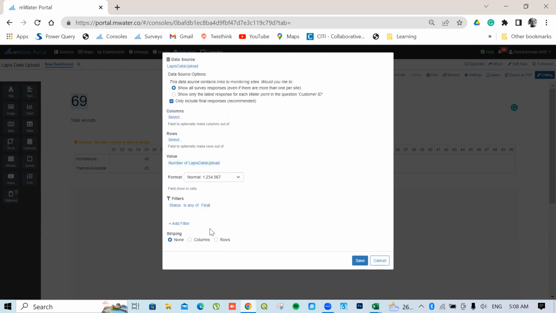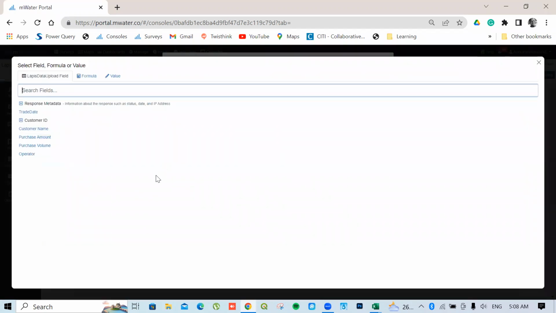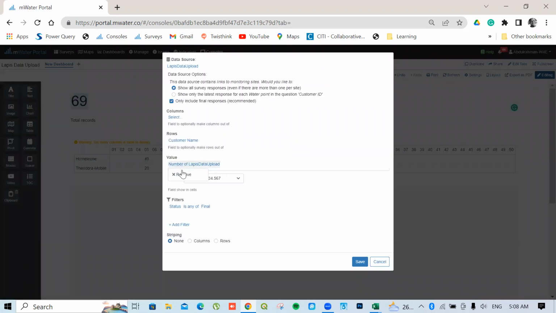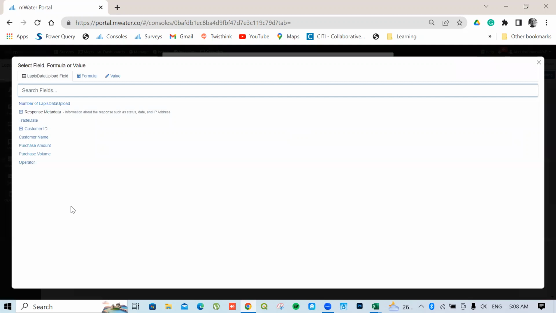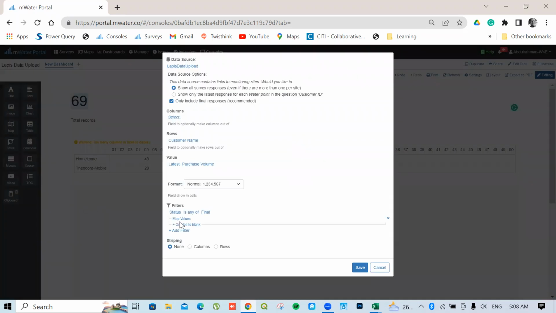And for the row here, I'll select the customer name. And for the values, I'll click on it and say the total volume purchased. Instead of latest here, I'll click on this latest and change it to total.